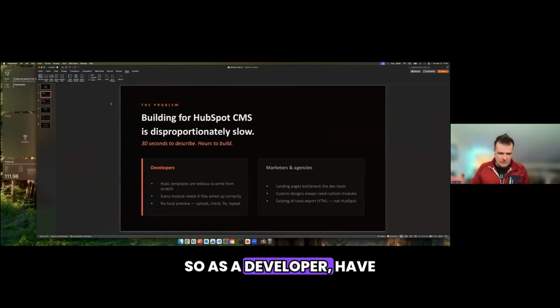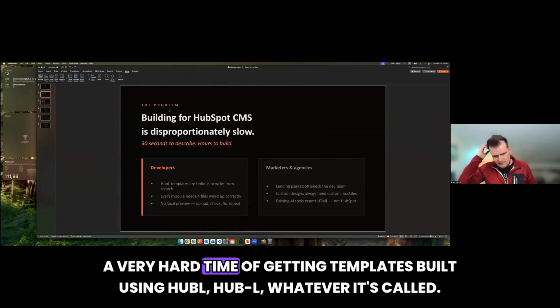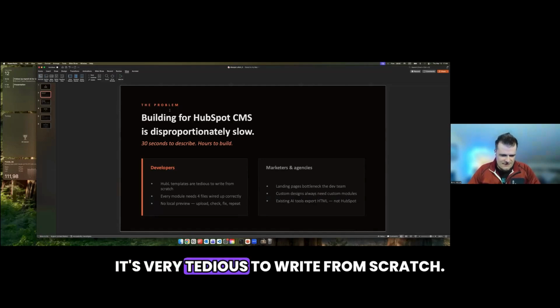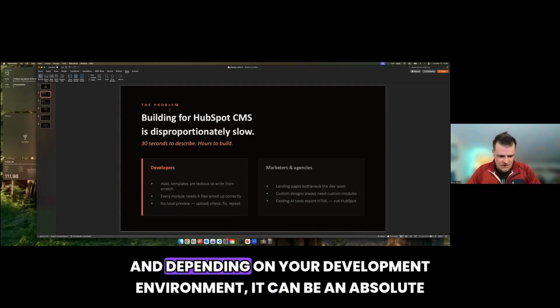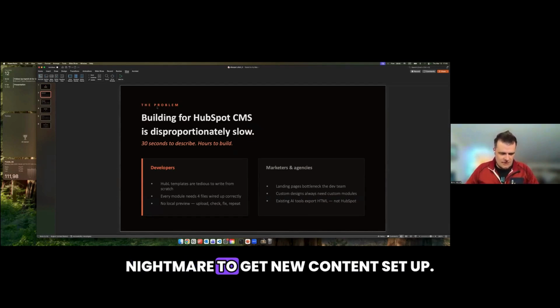So as a developer, you have a very hard time getting templates built using HubL, whatever it's called. It's very tedious to write from scratch. Modules are made up of 4 files or more, and depending on your development environment, it can be an absolute nightmare to get new content set up.